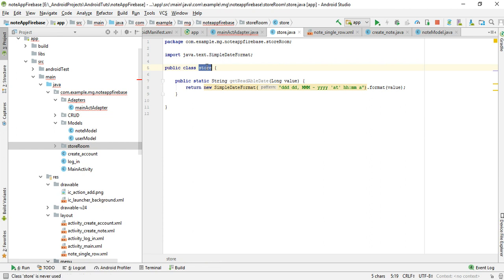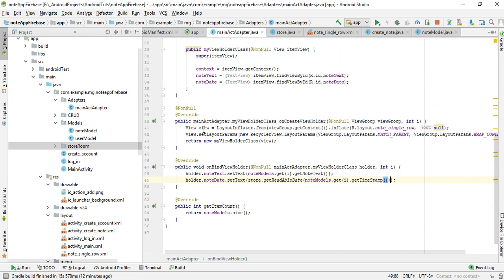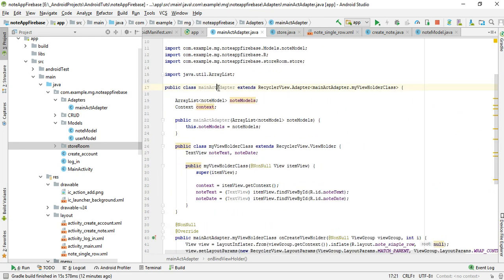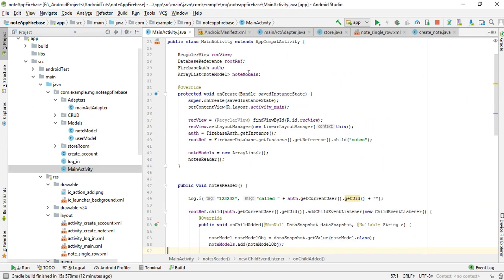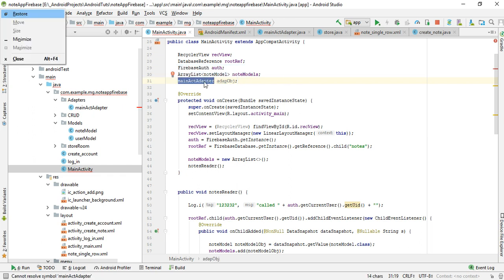Okay, so now we need to use this class in here, so Store dot getReadableDate, and here we go. Okay, so now we need to use this adapter within our main activity, so we need to create the adapter object. Now we need to import the class. Okay, import it.